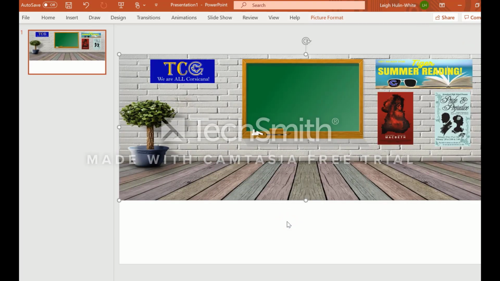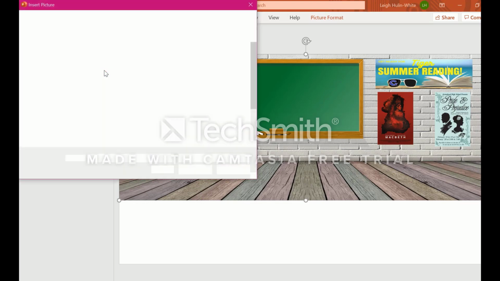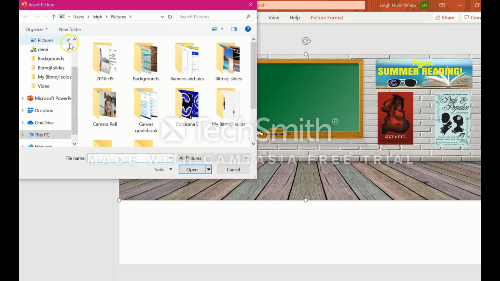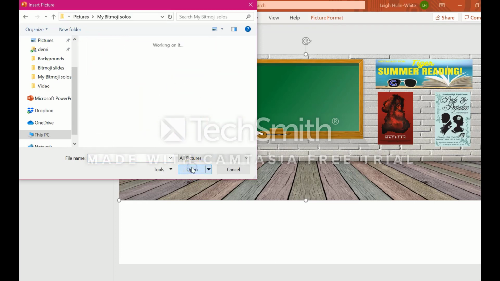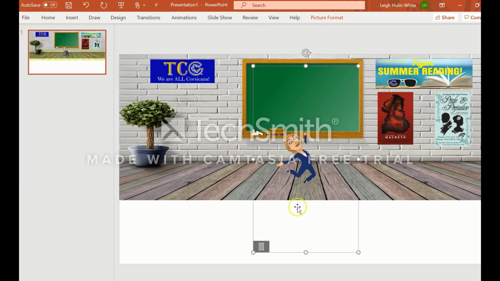Now, so I have a basic classroom. I'm going to now go in and I'm going to insert my Bitmoji that I have saved to my device. Let's see, this device. I'm going to go back to my pictures. Let's see, Bitmoji slides, Bitmoji solos. There we go. I need to open that one up and choose one. Now, I could, let's say here, I'm going to say, yay, it's almost the end of school.